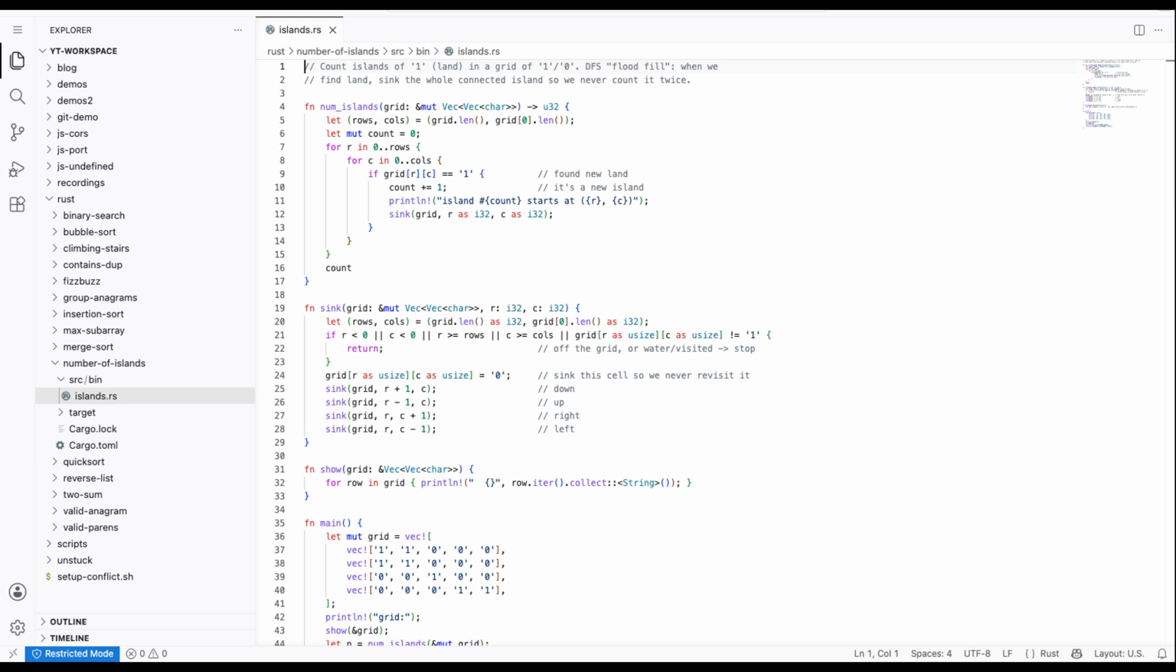If we're still here, the cell is land, sink it, set it to 0. This is the crucial line. By erasing the cell now, we mark it visited, so we never come back and never count it again. No separate visited set needed. Then we recurse in all 4 directions. So down, up, right, left.